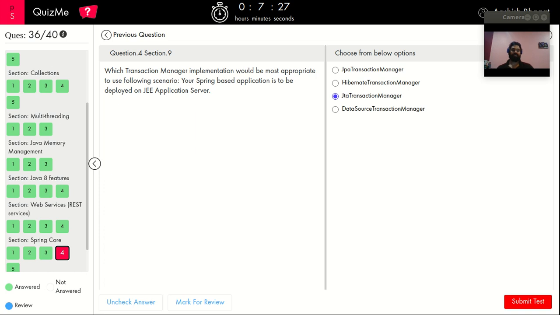Okay. So for a single resource like a JDBC data source, connection management is perfectly sufficient, and for accessing a single resource within Hibernate, we can use Hibernate transaction management. But for multiple resources, the best choice will be JTA transaction management. So the answer will be JTA transaction management for this.